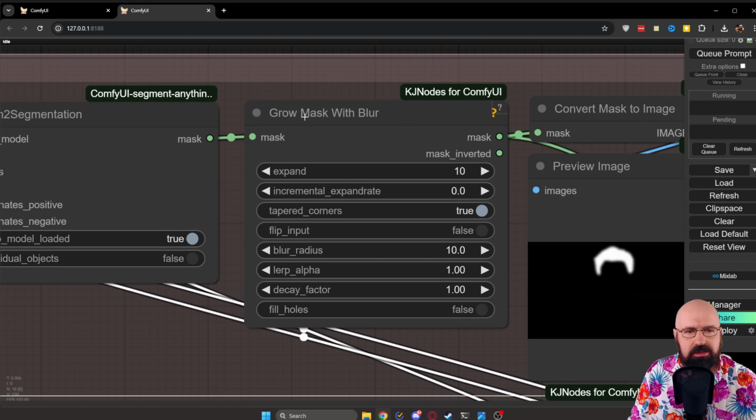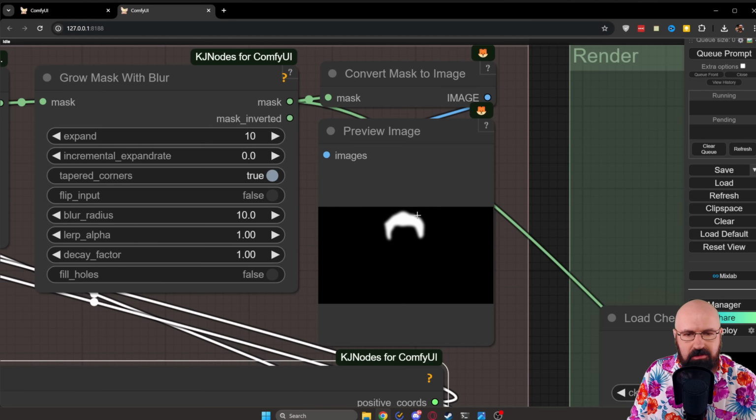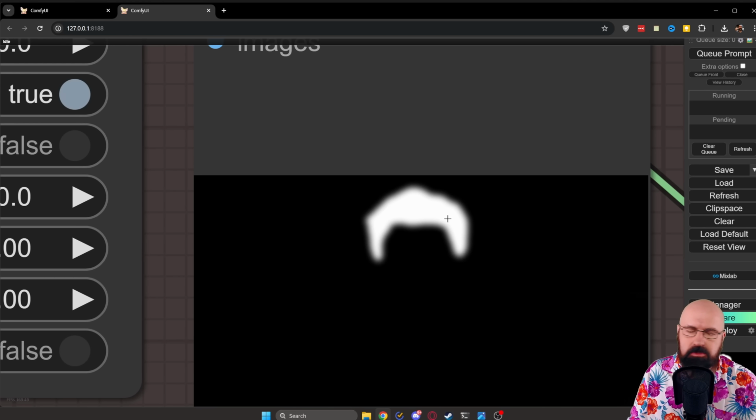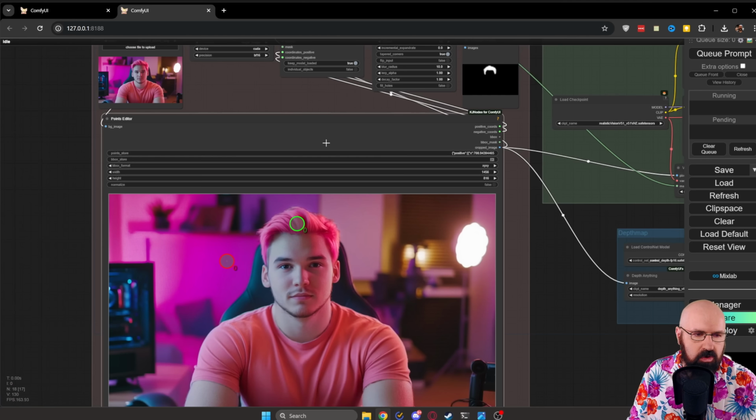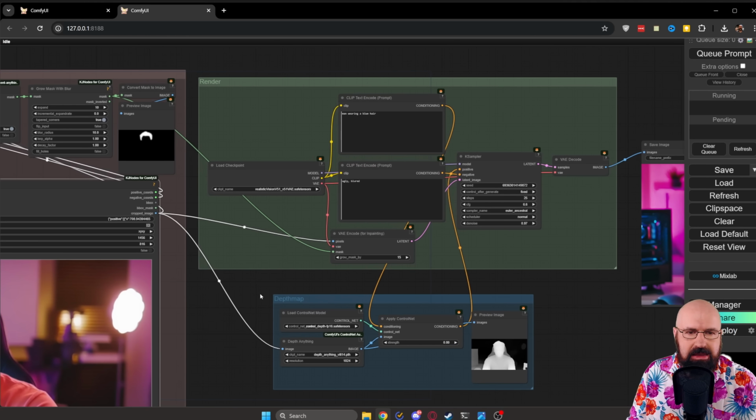And again, I'm using here the Grow Mask with Blur node from the KJ Nodes pack with the same values. We get here the same mask, but we don't have to enter any kind of prompt. We can just point at it with this point editor. This is the reason for that. And then the rest of the workflow is basically the same.